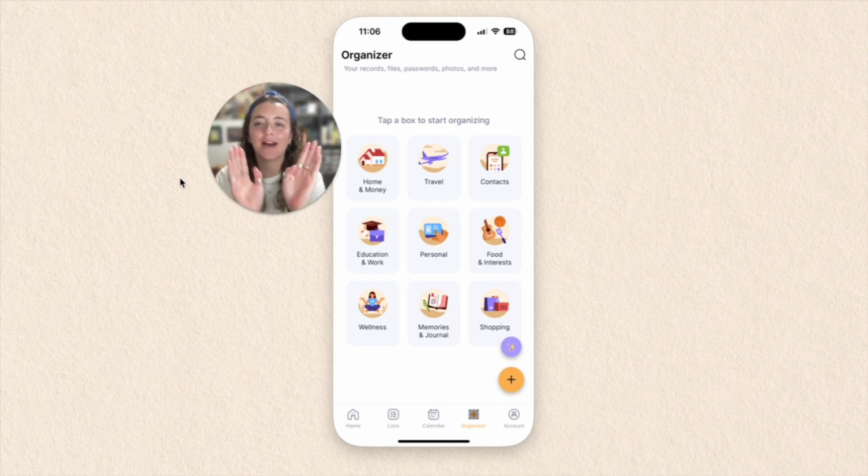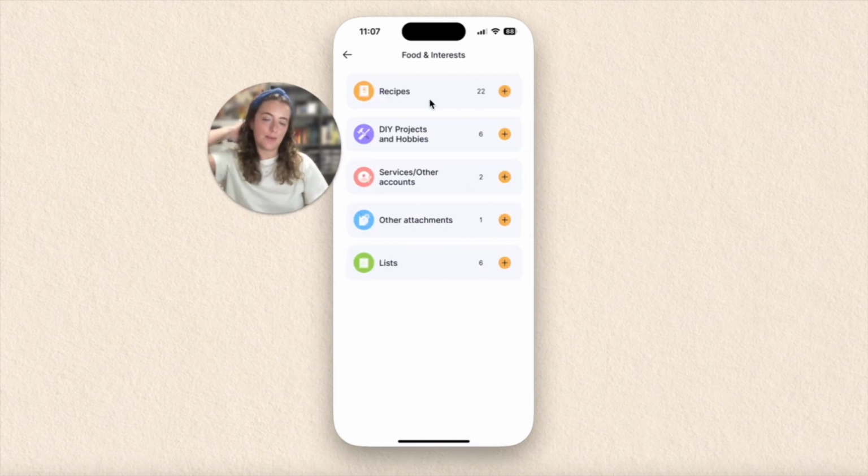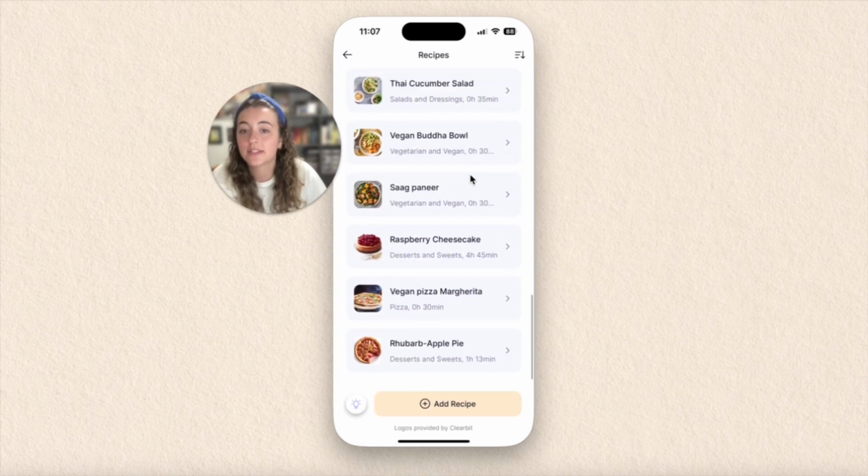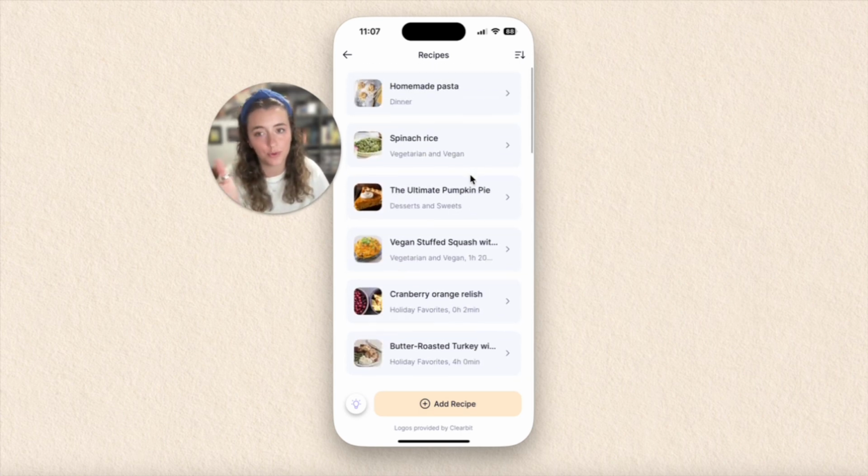So I'm in the Sortifyd app and I'm in the organizer tab. So if I go at the bottom here, organizer tab. If I go to food and interests, I'm going to see recipes. There's also your interests in here as well. But this is kind of how you can treat creating your recipe book. So I can click on this, and these are recipes I have saved. Well, technically, my beautiful demo account, Amy, has saved.